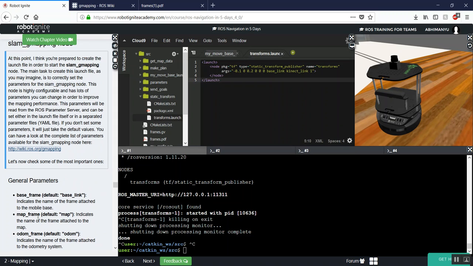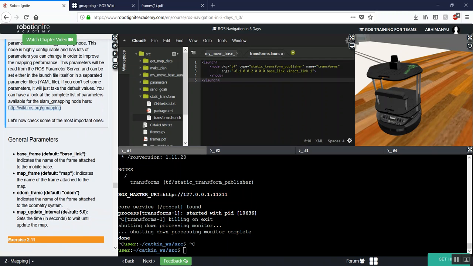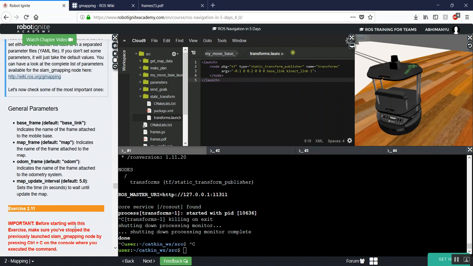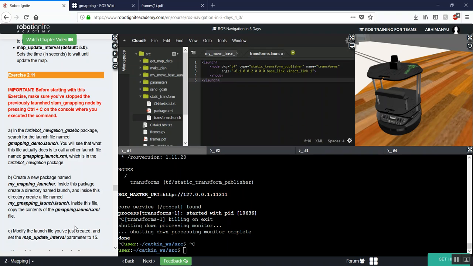And the map frame is by default taken as map, odom is odom, and the map update interval is 5 in seconds. So these three are okay, we shouldn't change those three, but we can change the map update interval right now and see if it improves the ability of slam gmapping node to generate a better map, a faster map.